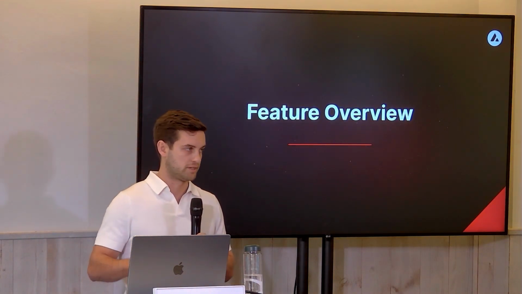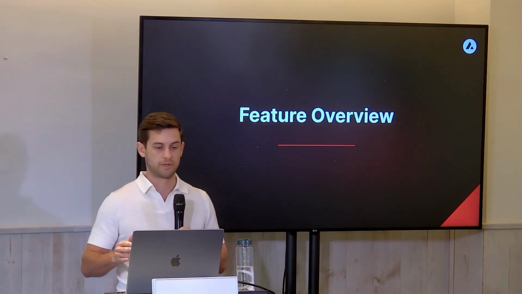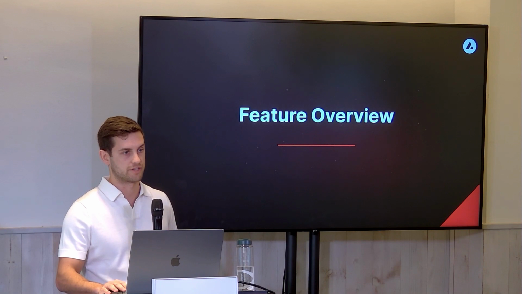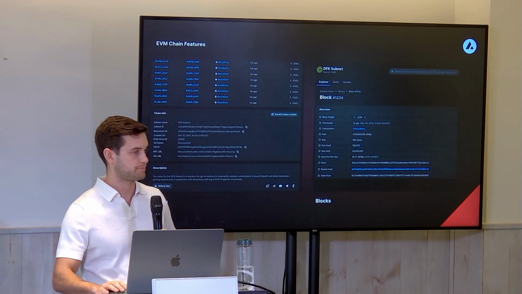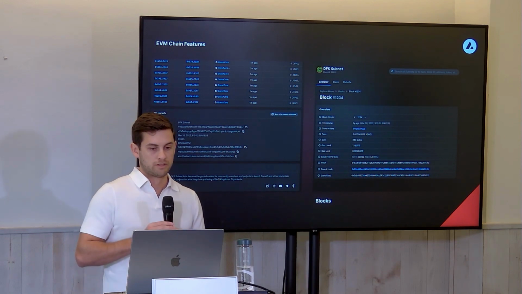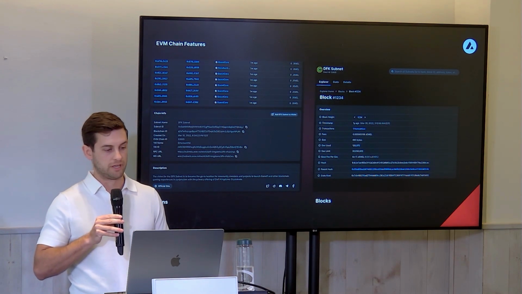So now I just want to dive into a few of the existing features that are on Glacier API today. And these are using screenshots from our own front ends that I've mentioned. So first, let's look a little bit at the different features we have for our EVM chains.